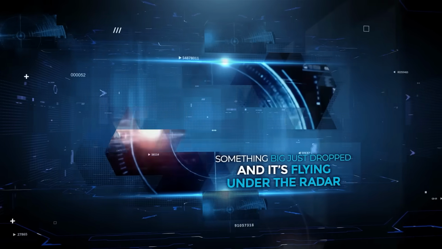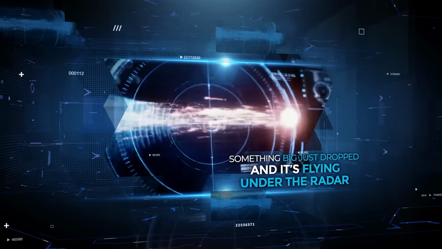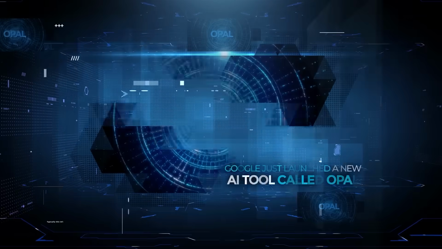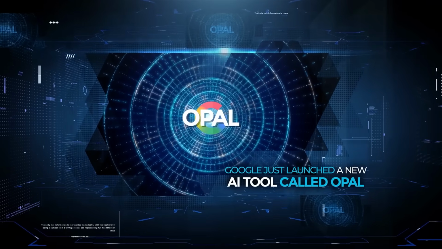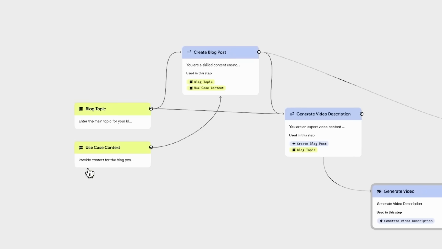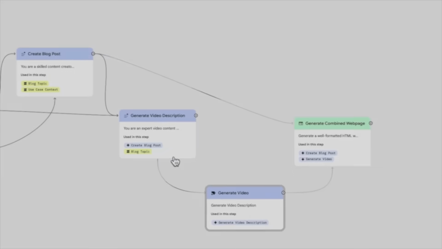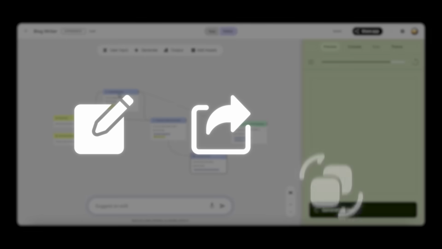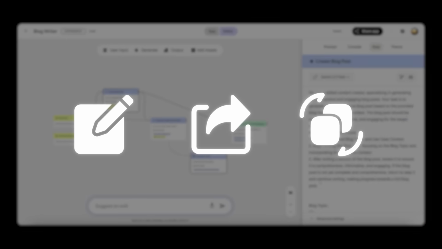All right, something big just dropped and it's flying under the radar. Google just launched a new AI tool called Opal that lets you vibe code real web apps. And it's not some half-baked demo either. It builds full workflows you can edit, share, and remix directly from your browser.